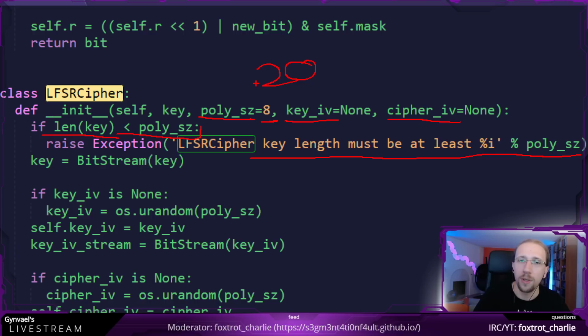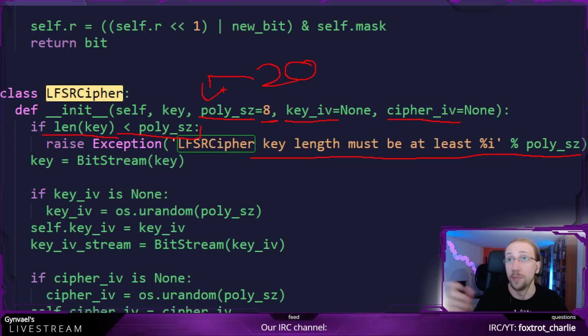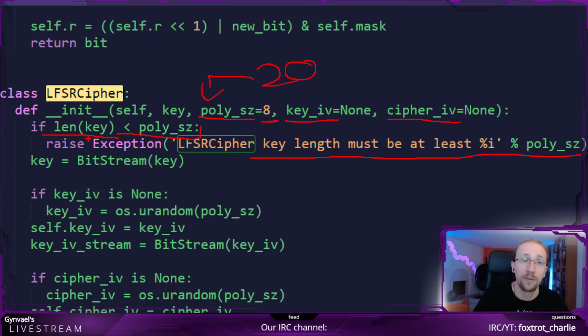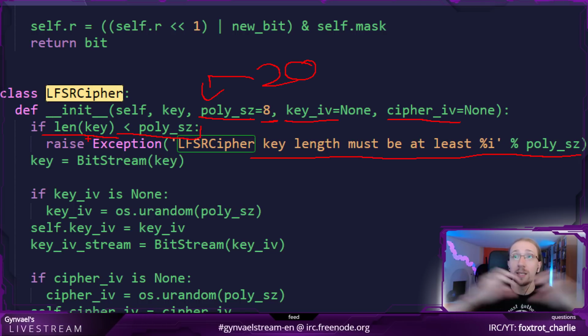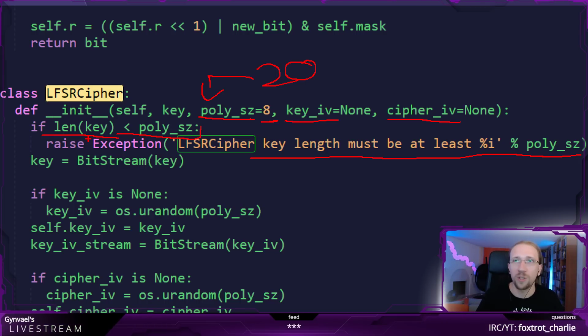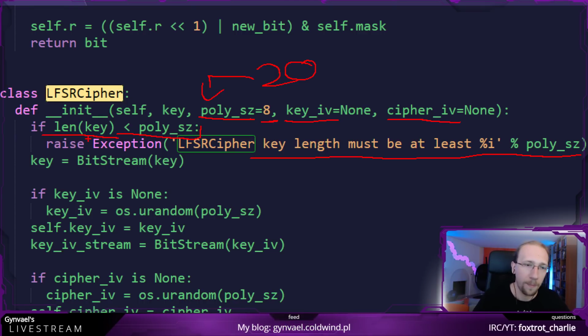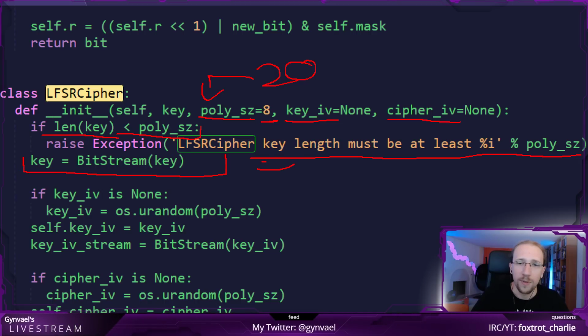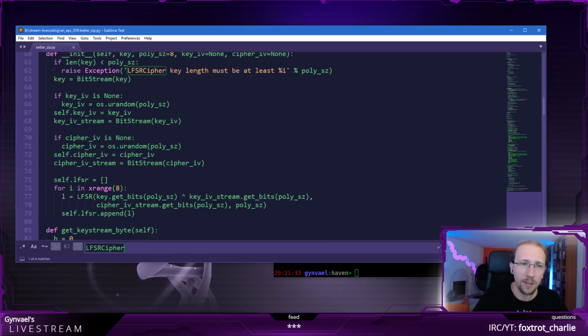Well, the poly size is actually 20 bits, but the key size has to be, in this case, 20 bytes. So the key is super long, right? 20 bytes, that's a lot. So we are not going to brute force the key, because it's 20 bytes, you don't want to go brute forcing 20 bytes. Okay, then you put the key in a bit stream. What's a bit stream? It's pretty obvious, but I will discuss it in a second.